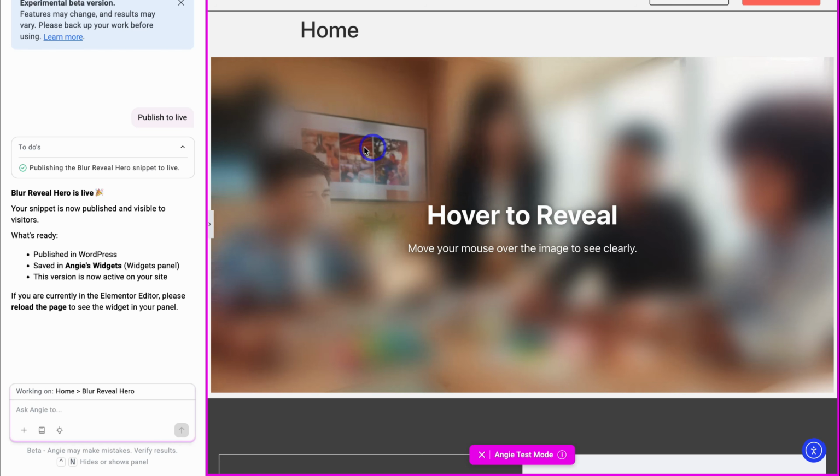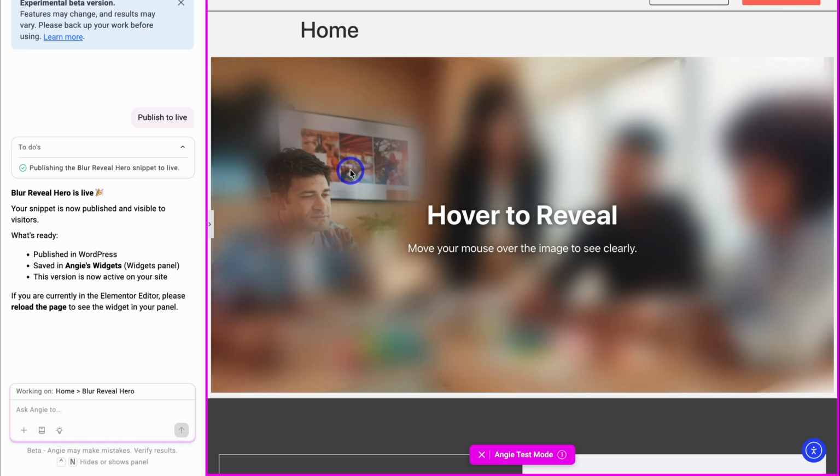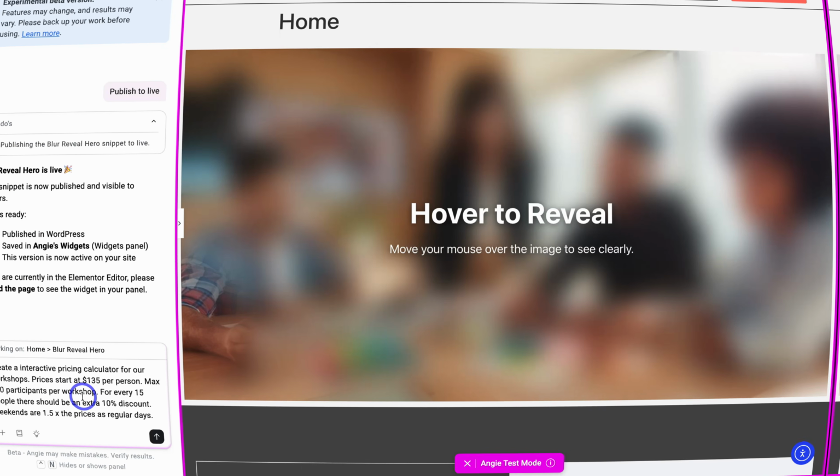This is a hero image for my home page that is blurred, but when the user hovers over the image, it then becomes clear. I'm super happy with that. Let's try another example. Okay, let's give this a go.